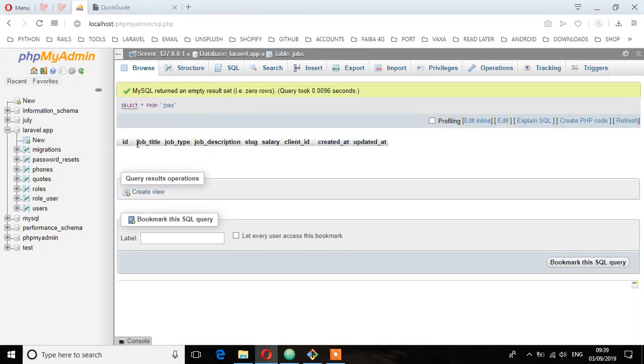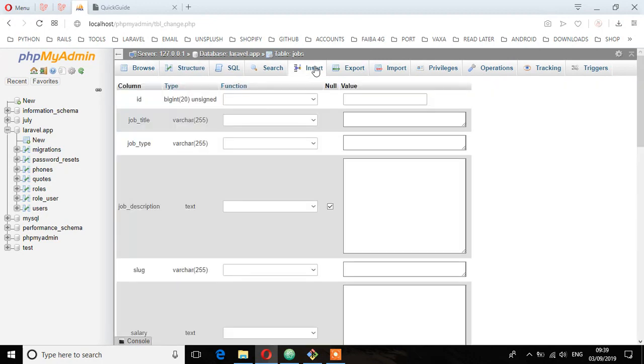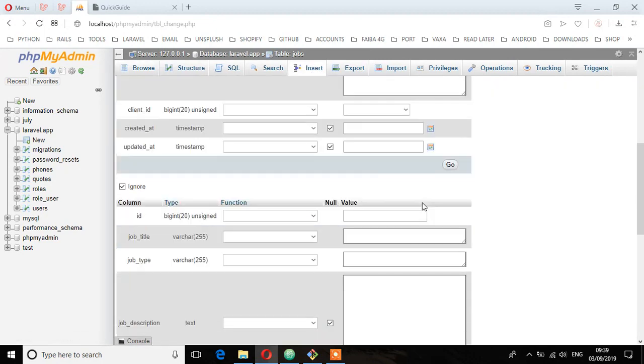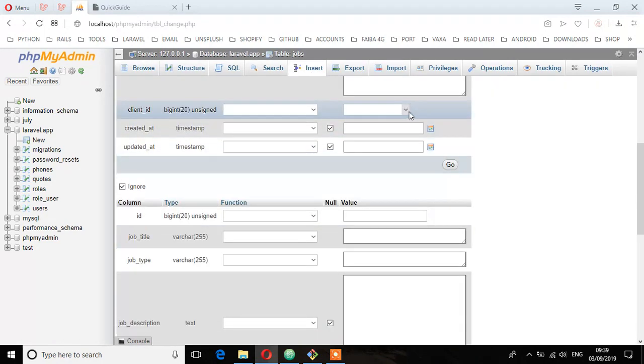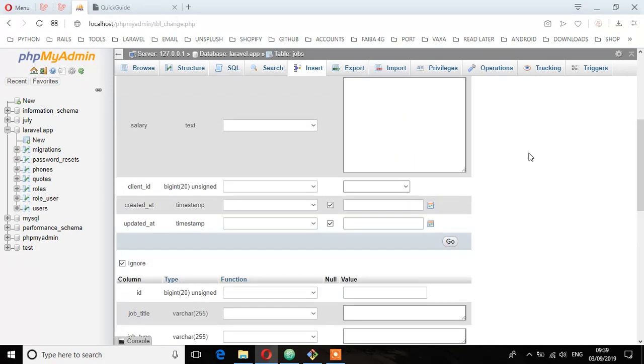And as you can see, it has all the columns. Let's try to insert something. And if you scroll down, you will find we have this client ID, which is now referencing on the users table. So if we click on this drop down, you'll see we have a user. So see you in the next lecture.